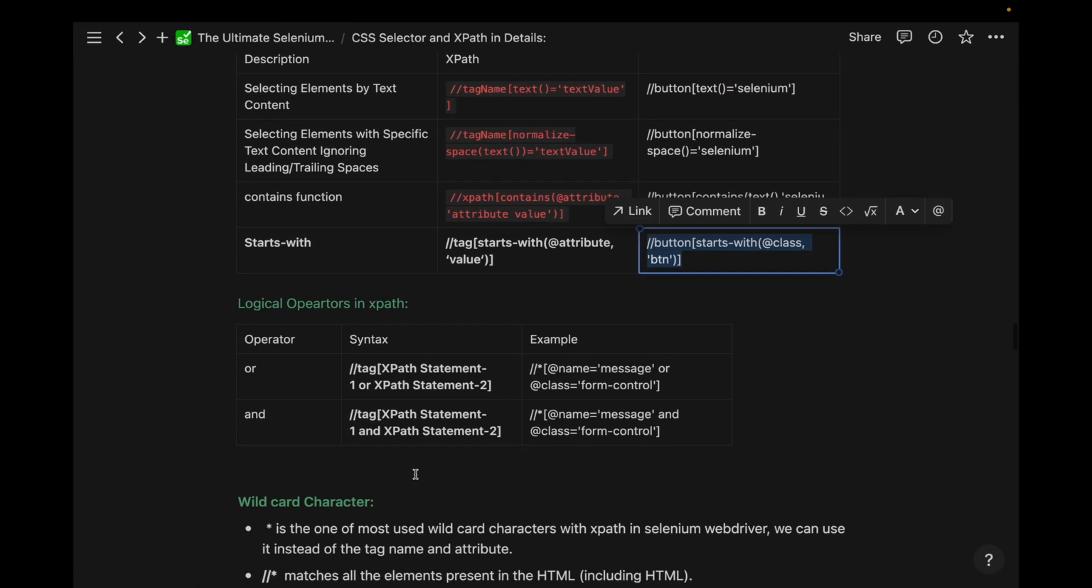Similarly, we can use a logical operator. So suppose you want to select elements having @name equal to message, one attribute, and class equal to that, then you can use logical operators. So there are two logical operators we know, or and and. Here I am giving an example of or and and. So we'll just take this one.